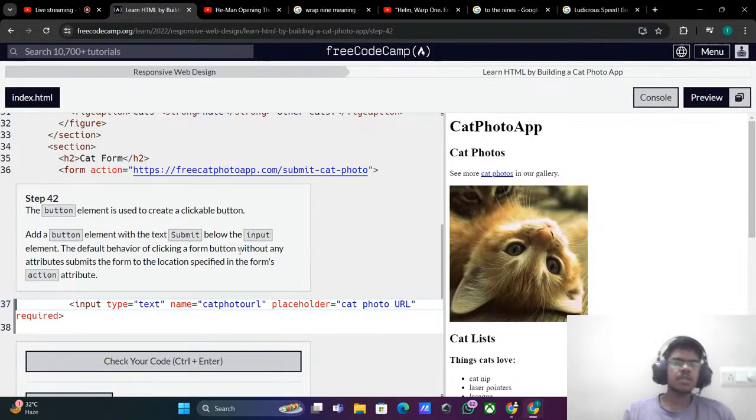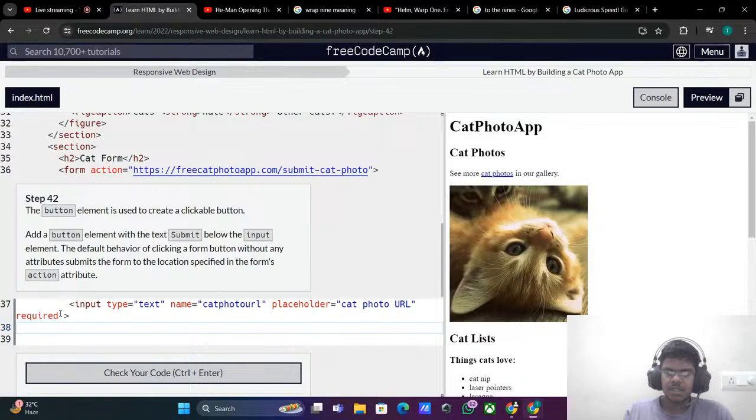The button element is used to create a clickable button. Okay, fine. Add a button element with the text submit below the input element. The default behavior of clicking a form button without any attributes. Okay, so all these go under the single input. This button element is a clickable button. Add a button element with the text submit, below the input element. Button, text is equal to submit, I guess.